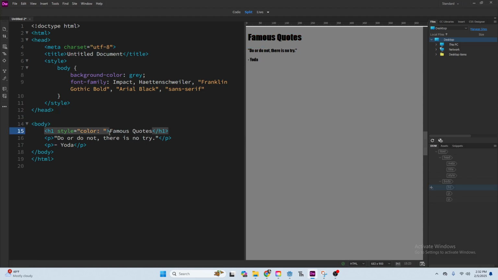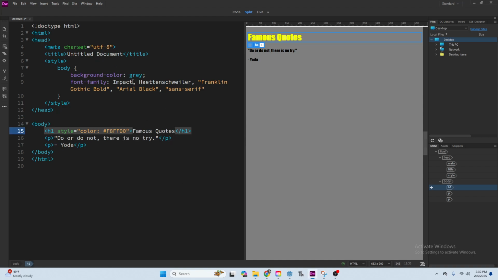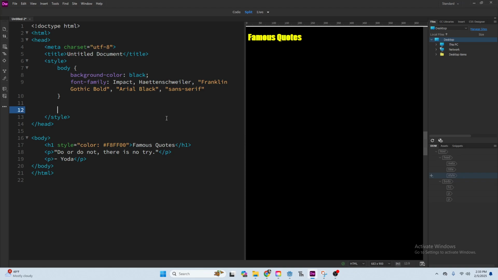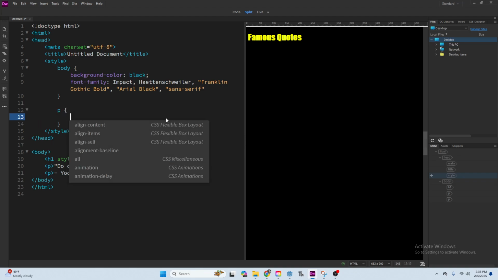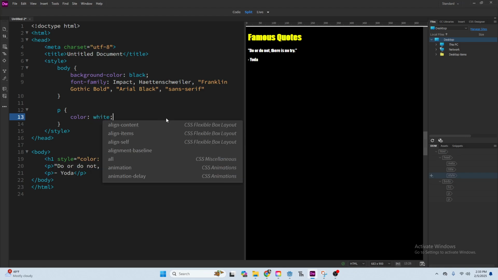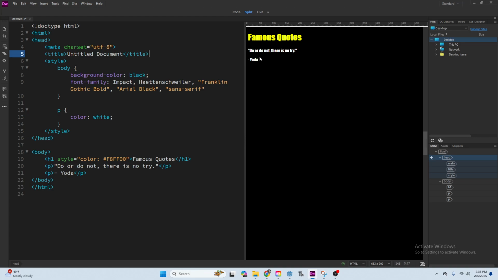So let's get the color picker to come back up. Let's do a nice yellow, like a Star Wars yellow. Okay, good. I'm going to change the background color to black. Beautiful. And I will change the paragraph color. So all of my paragraphs are going to have a white color. Okay, there we go. So famous quotes, do or do not, there is no try.